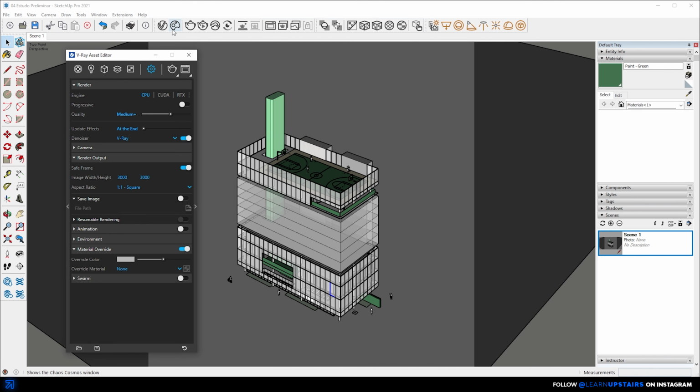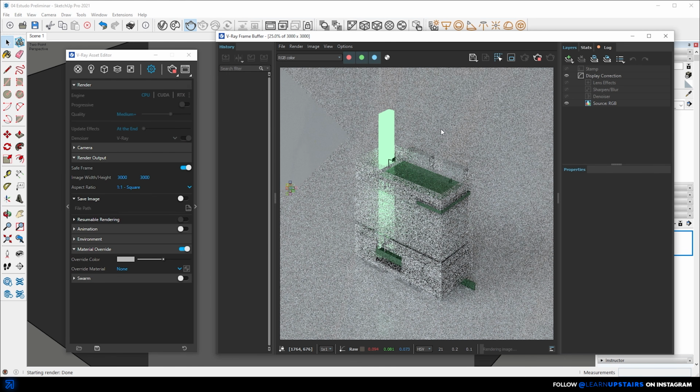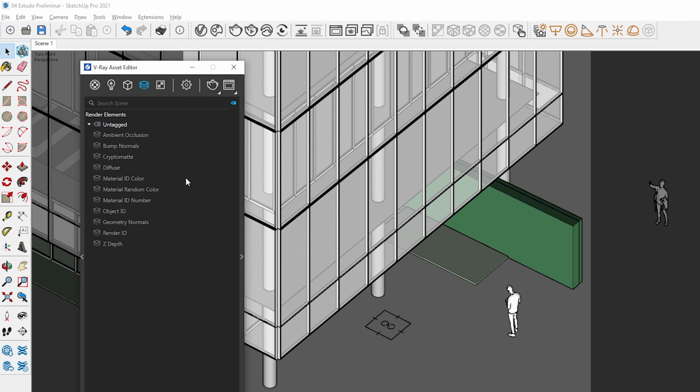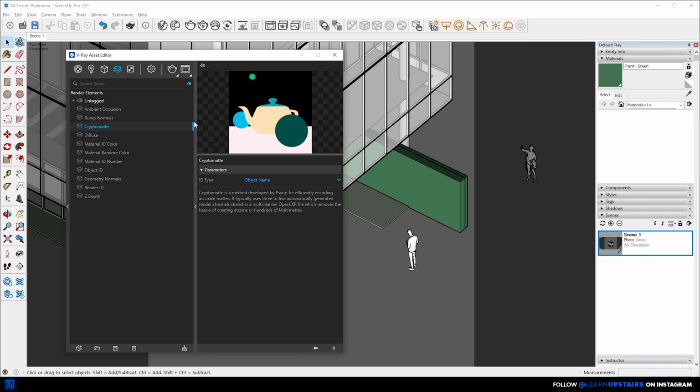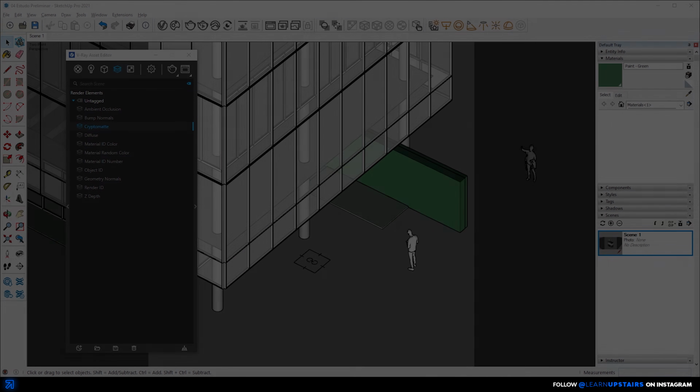Then finally, it was render time. Just don't forget to add the render elements, they will help you with the post-production step. I usually add way more than I actually need, just in case. And for example, by chance, I discovered this Cryptomate, which turned out to be quite handy, as you will see later. Okay, render is ready.